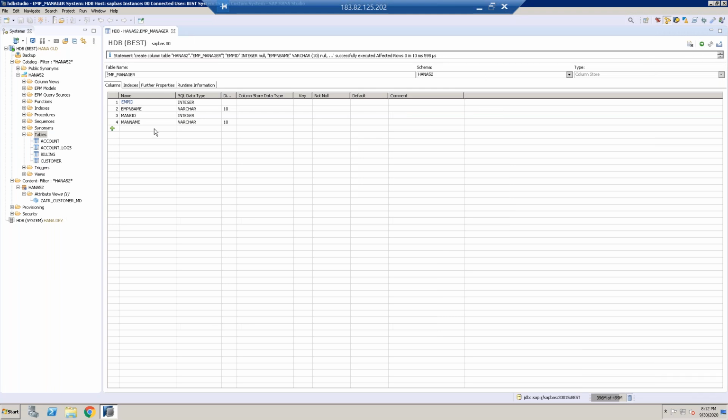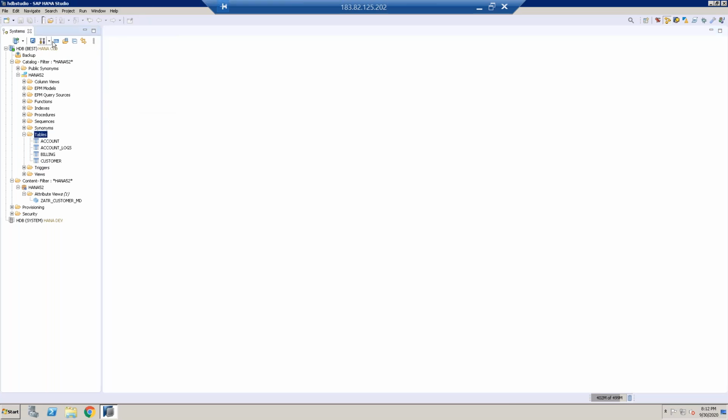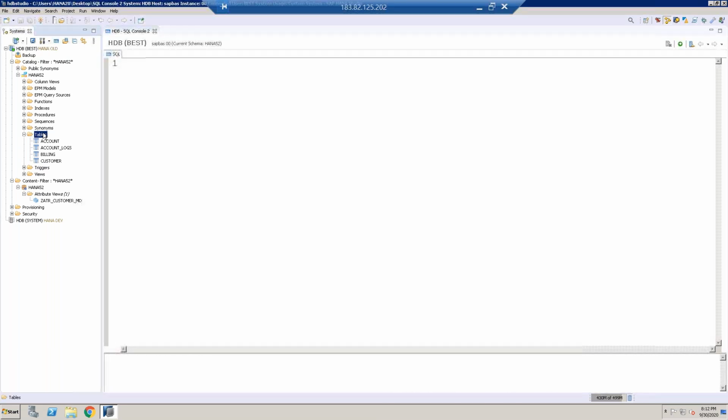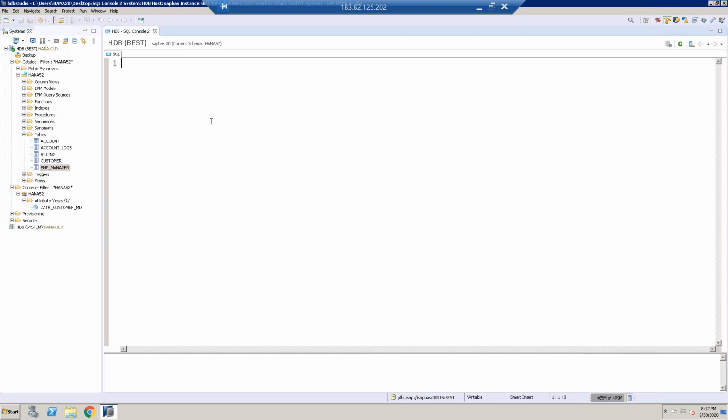So let me write some data into this table. Go to the tables, right click, refresh. You see your table employee underscore manager. So let's say insert into this employee manager table values. Employee ID I just give as 1001, employee name Ram, manager employee ID 1011, manager name John.